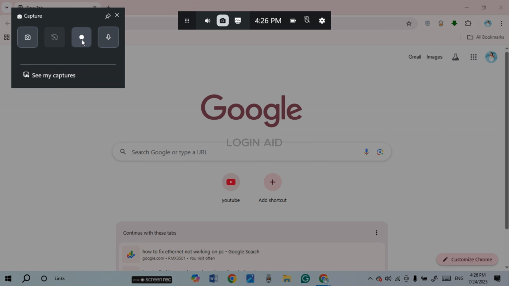In order to screen record, what you have to do is click on this option. After that, the screen recording will be started. Your screen will be recorded now. Once you do that, you'll also be able to find the option for stop recording right over here. You can simply click on it and screen recording will be stopped.